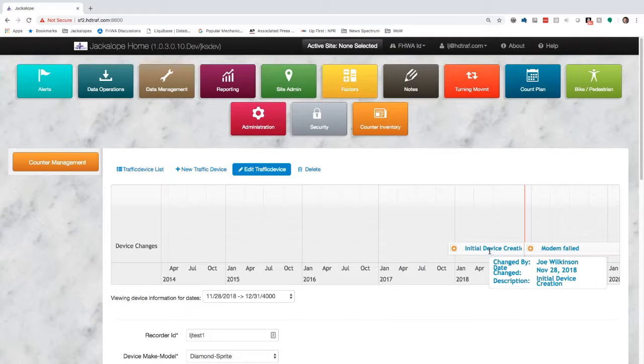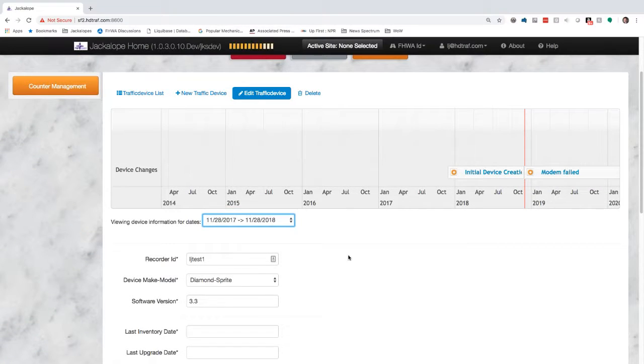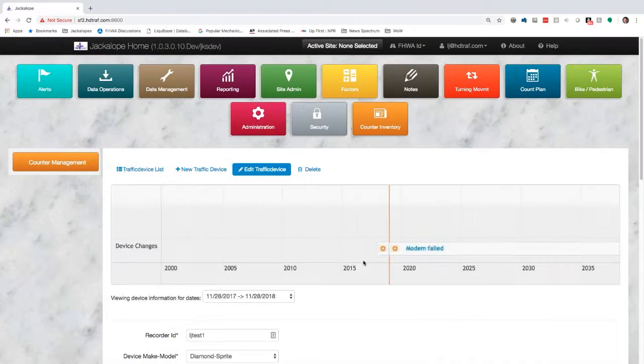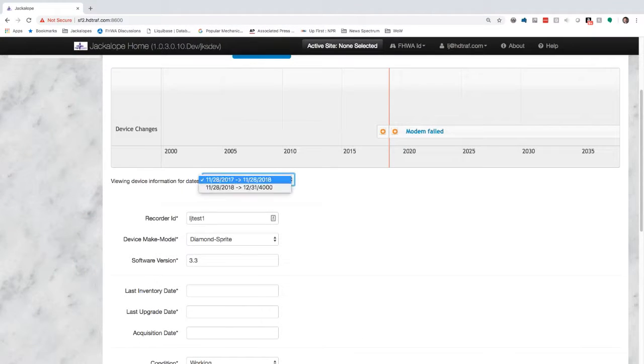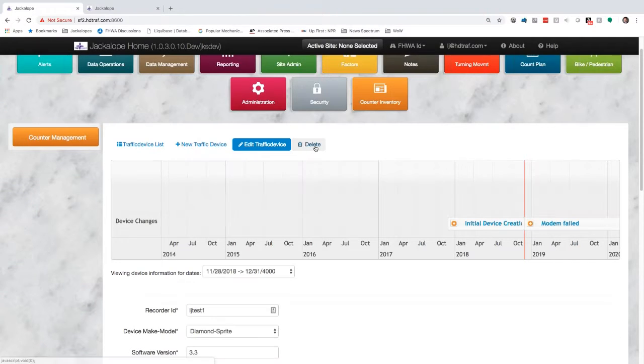We have the initial device creation, which was the truth as of until today, and then after that, we have modem failed. And you can do the usual thing of flipping back and forth between the site splits. So working until today, and then after today, not working. Deletions work just like the site, traffic site deletions. Deleting works at the device split level.